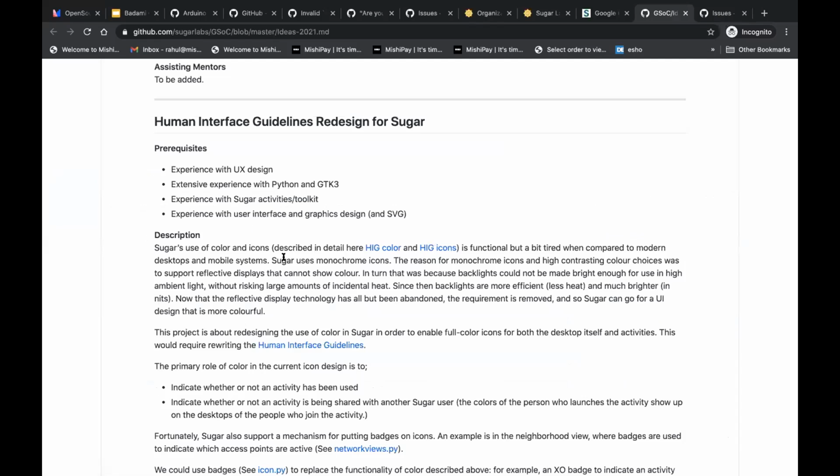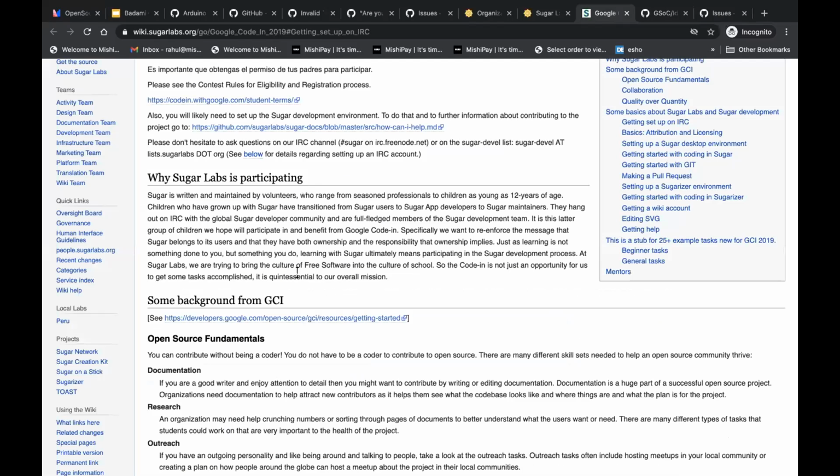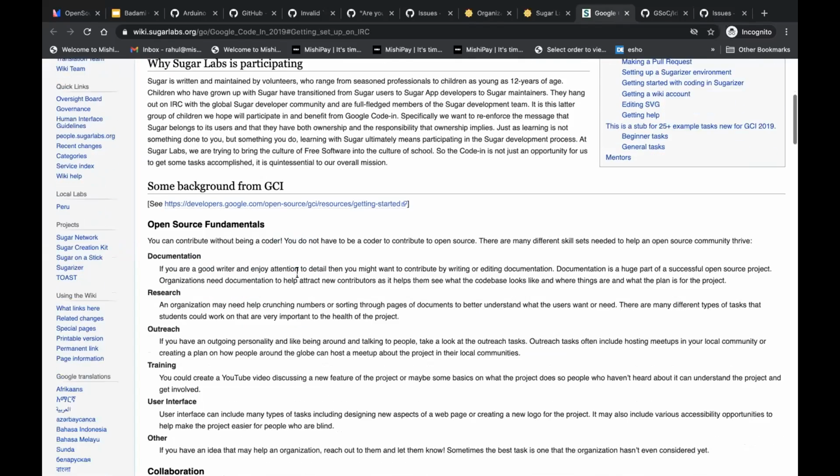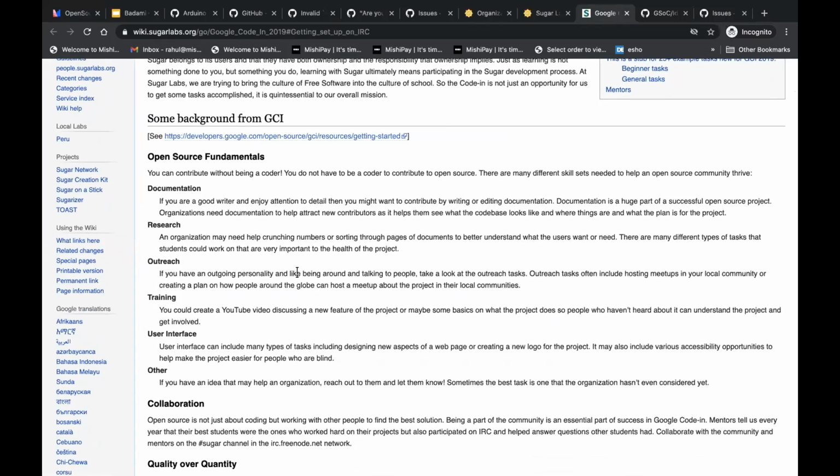Every organization has its own IRC, right? So you can join one of them, and then introduce yourself to any of the mentors. Hey, I am so and so from this college, and I want to participate in GSoC, right? And whenever you create a pull request, you can mention them on the IRC, so that they can pick up the PR, test it out, and then successfully merge it.